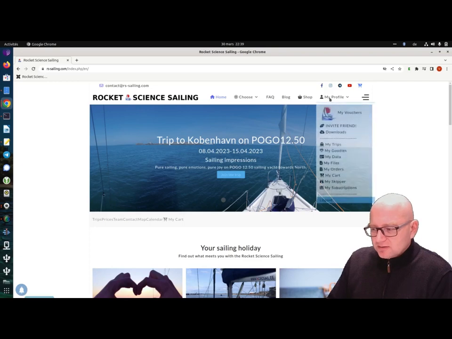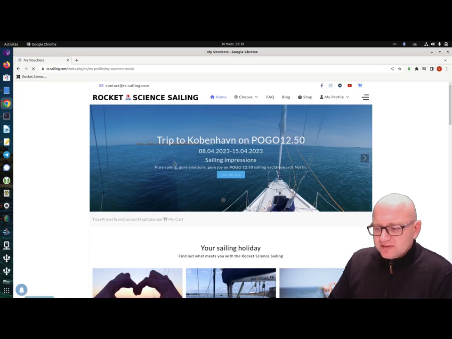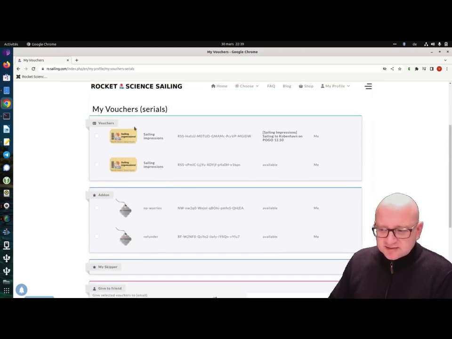The first and probably most important part of this menu is My Vouchers. If you click on it, you get the list of your vouchers which you already obtained and which are registered on you. In my case, it is 2 vouchers of Sailing Impressions. It means I can join trips of the type Sailing Impressions, and actually I am already registered for this sailing trip to Copenhagen for demonstration purposes. It has a name and a serial code, and it is registered on me.